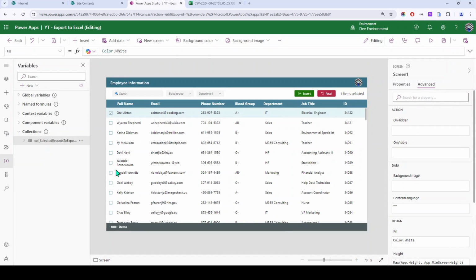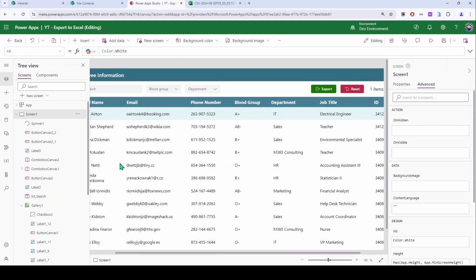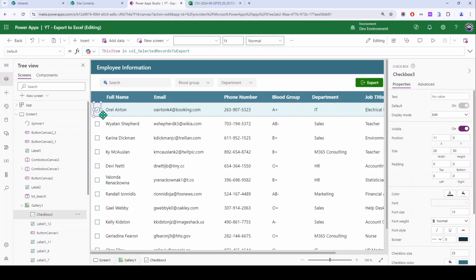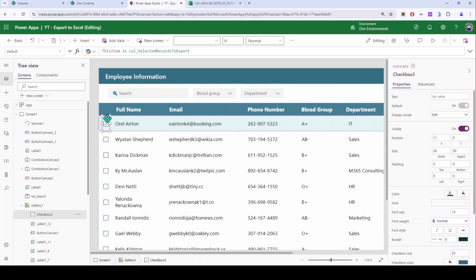Now we have the collection that we need to export. Again, you will wonder how I did this, a little background on how the checkbox is checked. For that I have used the checkbox control as I said earlier, and for the checkbox we have the Default property, where we can set whether the checkbox is checked or not. On the Default property I am using this formula: this item in this collection. If the item is present in that collection, then I need to check this checkbox. So this is a really simple formula.